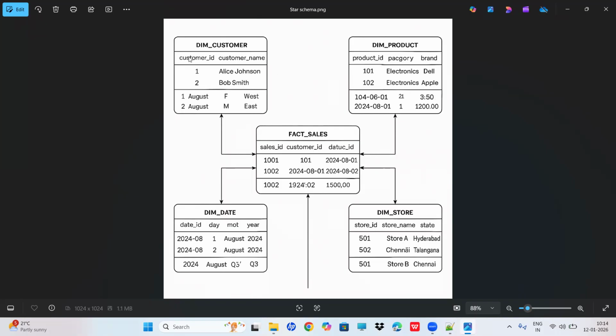So here we are using this customer ID. We are using this one. Okay. Again we also have the product ID. It is not there now, but we also have the product ID, and we also have the store ID. Okay, and we also have the date ID. Like that, we're going to design the fact table.